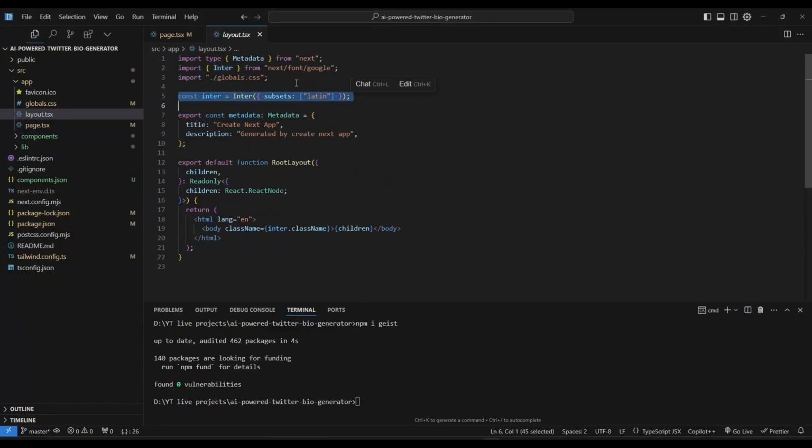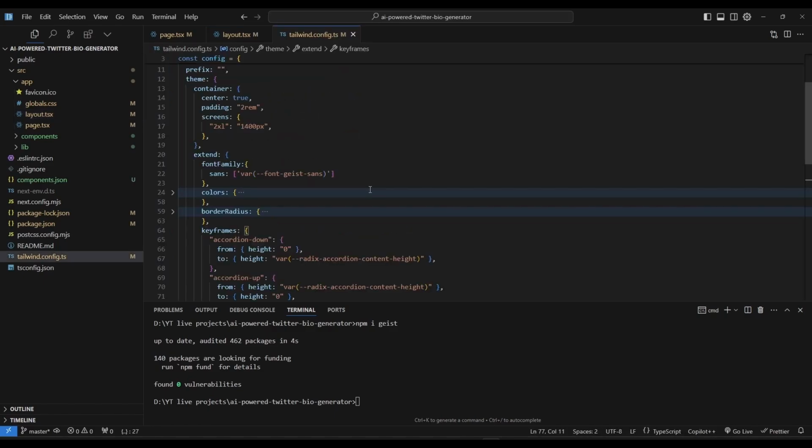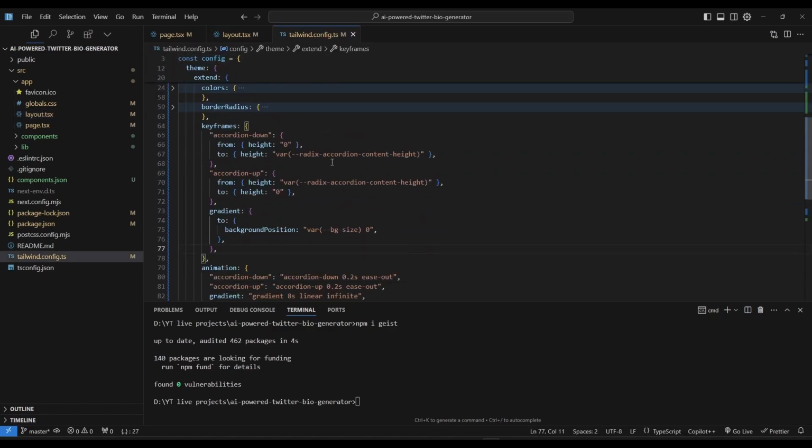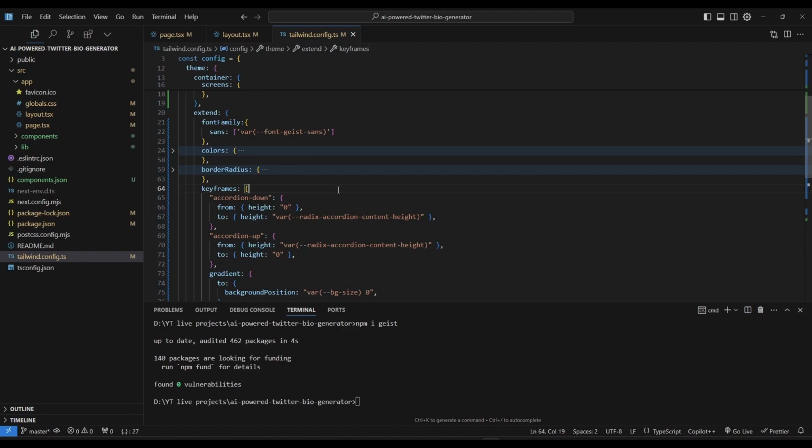Let's remove this and import the font right here. Let's copy this, and instead of this, just write GeistSans.variable. Since we are using Tailwind CSS, we have to define this font in the font family. So just open the tailwind.config.ts file. Now before that, let me show you what shadcn has installed in this project.